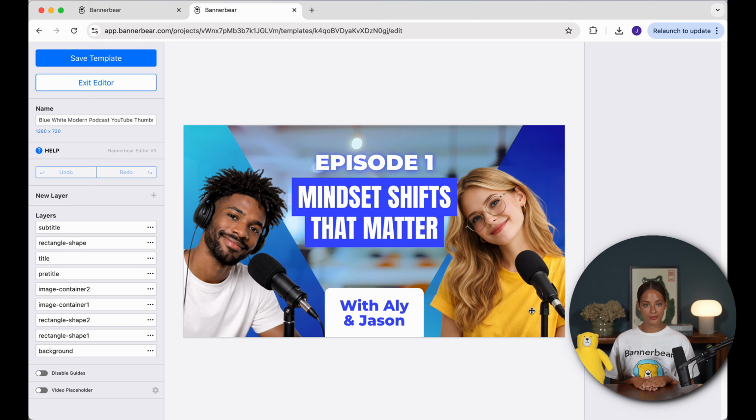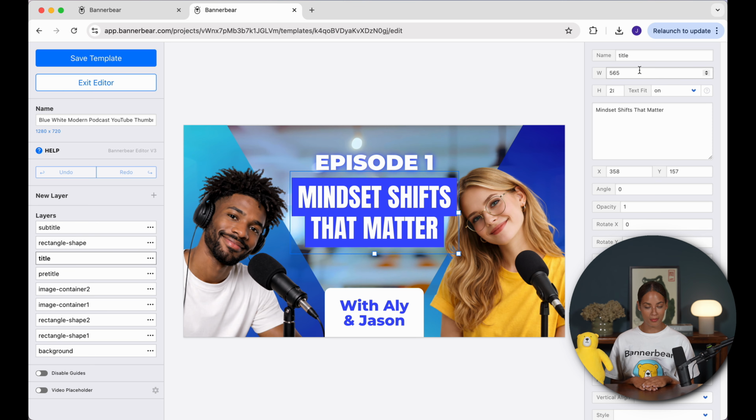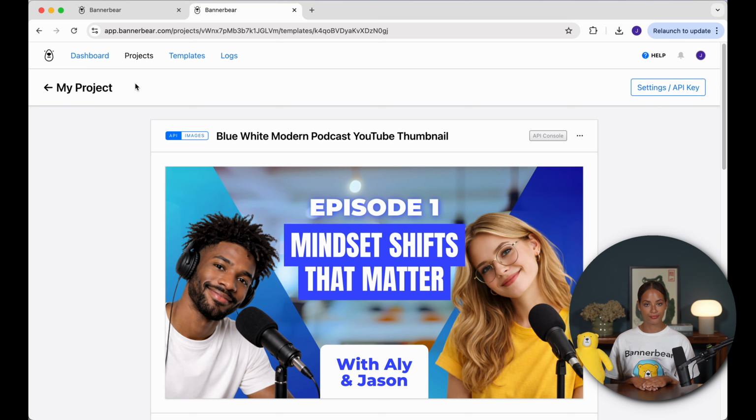Here's the key point. The names that you give your layers are what you'll reference later in your API request. So make sure you get in the habit of naming it clearly. Once you're happy with your design, save the template and exit the editor. Now that we have a template, let's generate an image using the API.